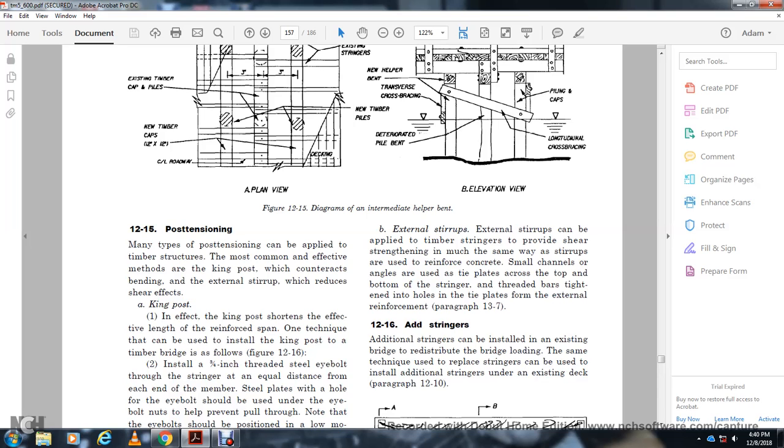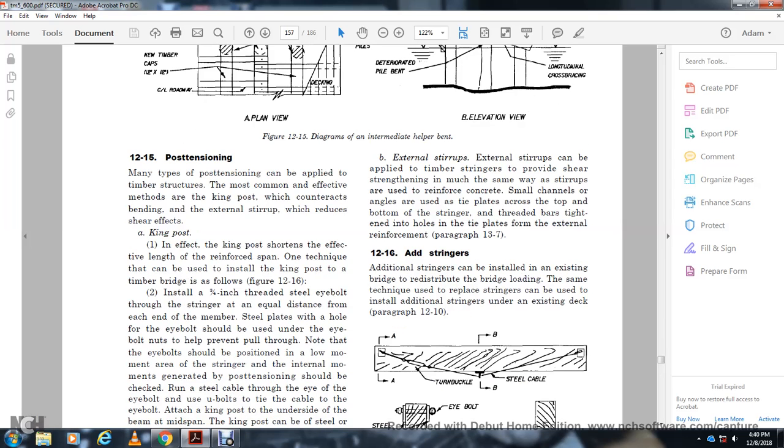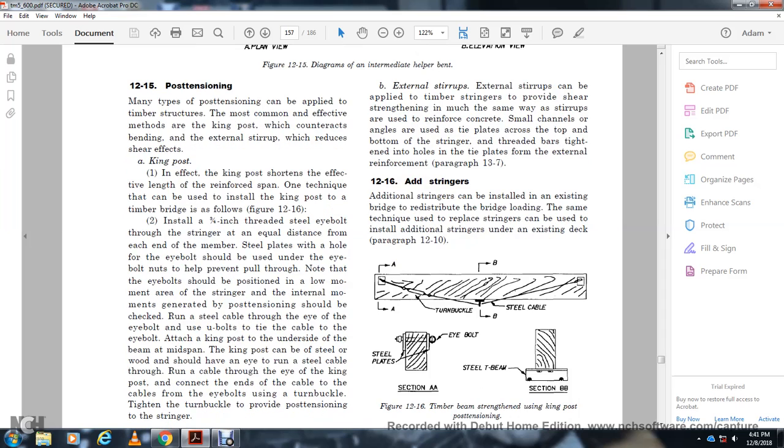Alright, 12-15, post tensioning. Many types of post tensioning can apply with the timber stringer. The most common effect is with the king post, which counteracts the bending, and external stirrups to reduce the shear effect. The king post has an effect with the shortening of the length of the reinforced span. One technique is to install the king post with the timber bridge, shown in figure 12-16. Install the 3/4 inch threaded steel eye bolt through the stringer at equal distance from each end of the member, with the steel plate with the hole for the eye bolt under the eye with the bolt nut to help the pull through.